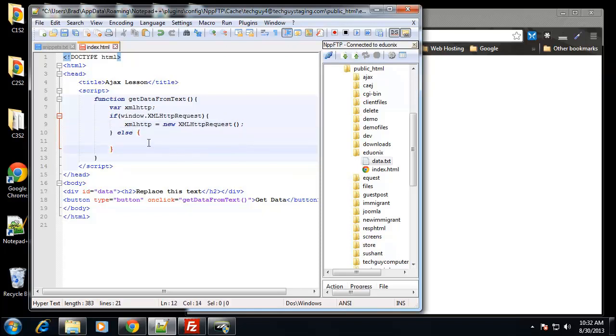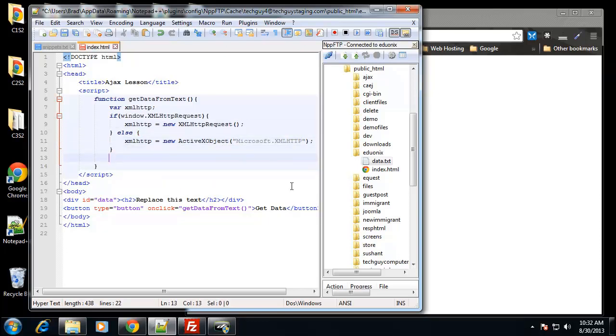Alright, so else, if the user is on IE6 or less, then we want to say this is equal to new ActiveXObject. Okay, and inside of the parentheses, we want to put Microsoft.XMLHTTP. Okay, so now we have the object instantiated or created.